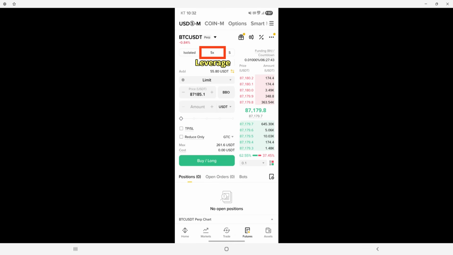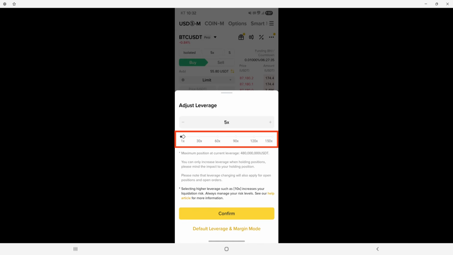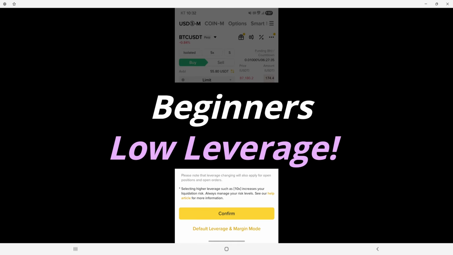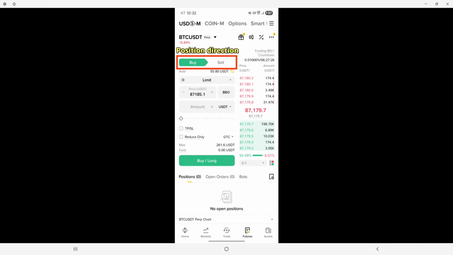Tap the button next to it to set the leverage. Leverage can be set up to 150x. The higher the leverage, the greater the profit potential, but the liquidation risk also increases. So beginners are recommended to trade with low leverage for safety. Next, tap this button to set the position direction. If you expect the coin price to rise, tap Buy. If you expect the coin price to fall, tap Sell.